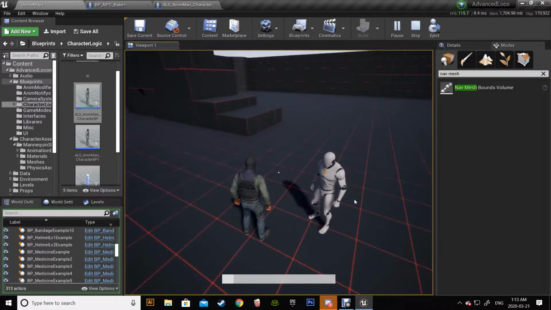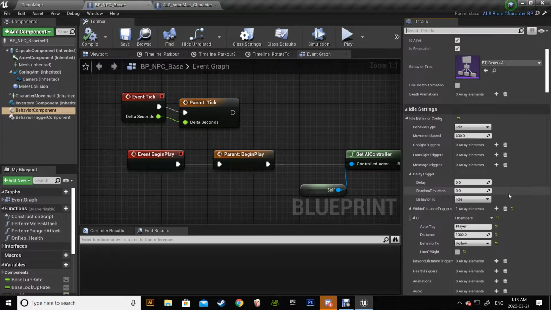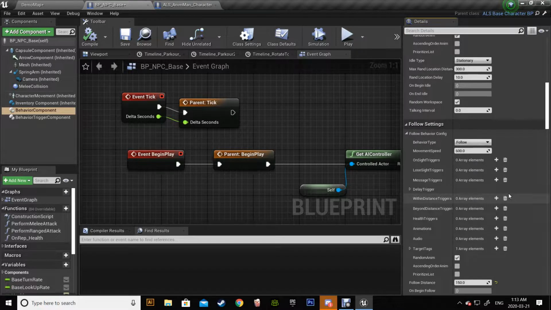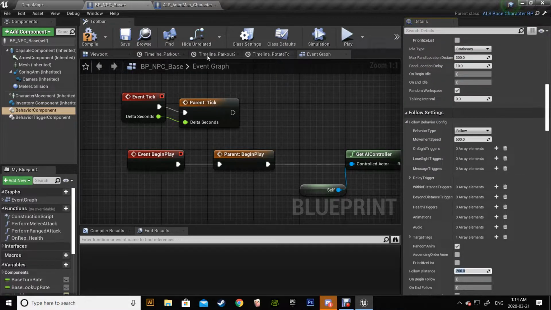I think it's a little bit close. So go to the AI component and go to follow distance. Right here we're going to call it 2000. Sorry, 200. Alright, so that's done.